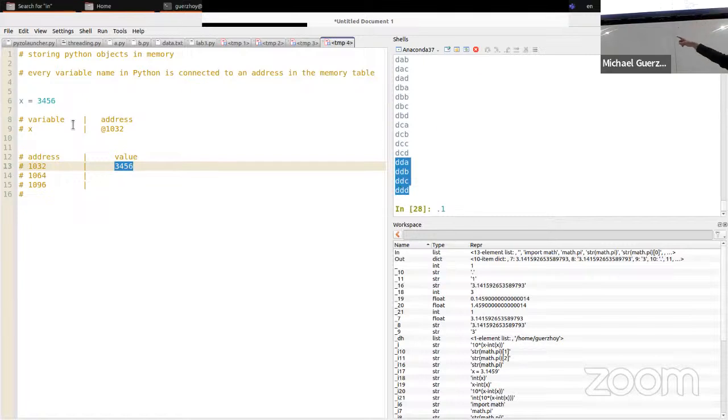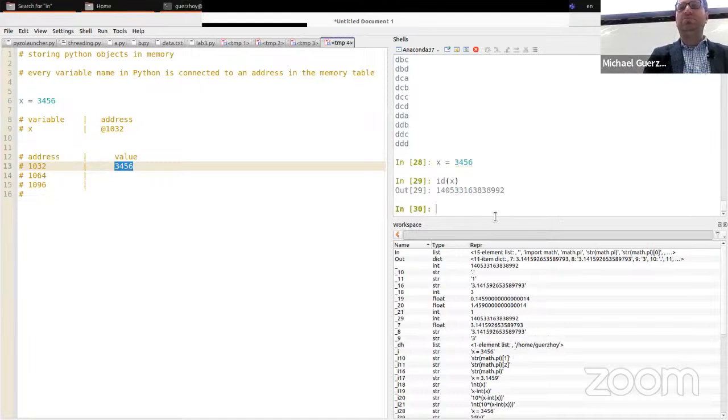So when you say x is equal to 3456, two things happen. 3456 gets to live at some address, and then Python keeps track that x refers to that address, for example, address 1032. You can find what the actual address is. It's going to be different every time you run, because Python is literally going to say, I need to store this number 3456, so I just need to find some location in the computer memory table where I can store it. You can find where it lives by using id of x. The answer is that this number 3456 lives at this address on my computer. It's going to be different on your computer, and possibly different if you try it again.